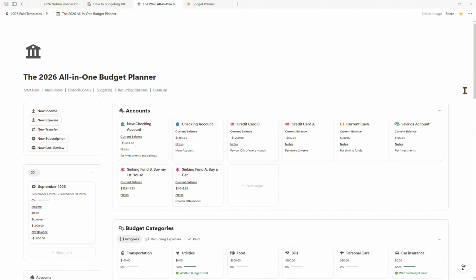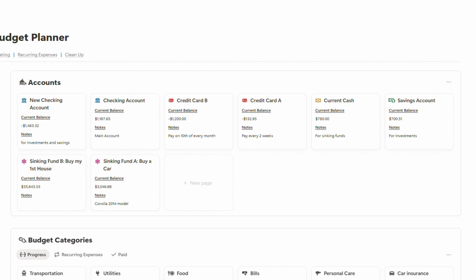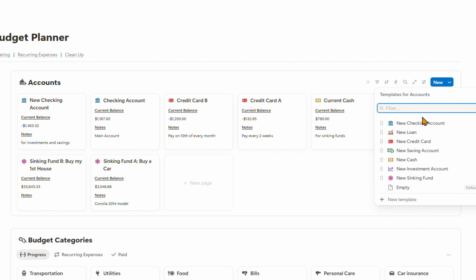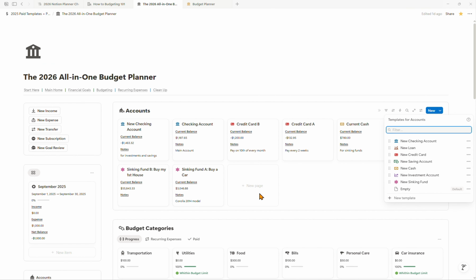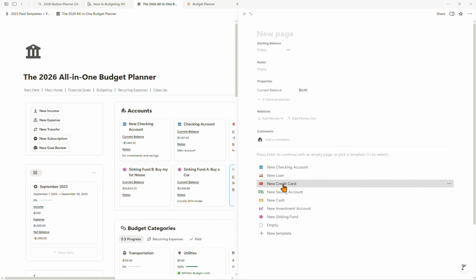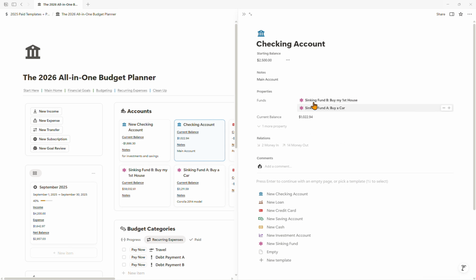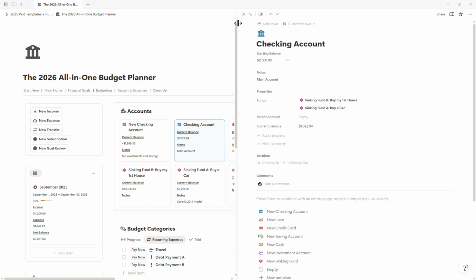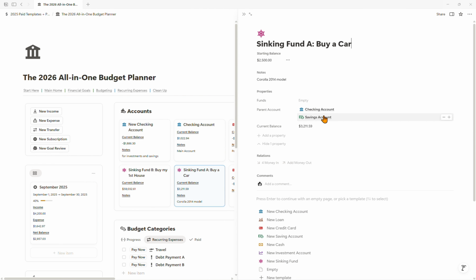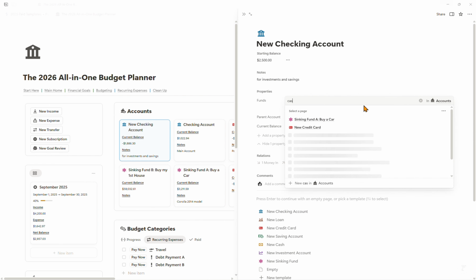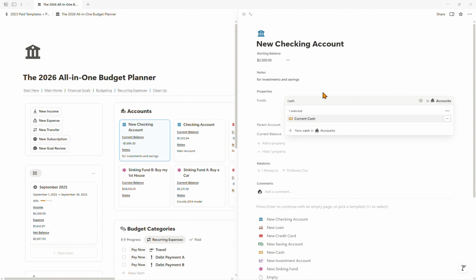Next, we have the accounts section. Unlike the basic template, this one allows you to track multiple accounts. So, for example, checking, savings, credit card, cash, loan, and even investment. You enter the current balance of each account, and if it's a debt, you enter a negative number so your totals are accurate. You can also connect accounts to each other. For example, your checking account funding your savings, or your credit card being paid from another checking account. This way, all your accounts are not disconnected, but actually linked together in a logical way.